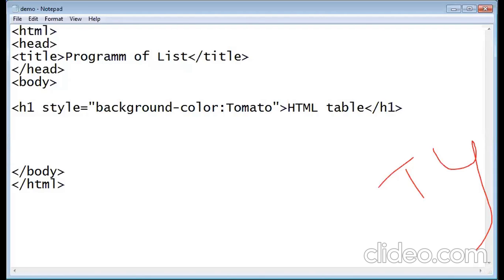Now first thing is label, second thing is input. Input will be your tag, and whatever is written inside it will be your attribute. The attribute will be type, which type of data you want from the user. First name, last name, your email ID will be in text format, not in number format, so the type will be text. If it is a phone number in number format, the type will be number. If I want to hide my password, then the type will be password.